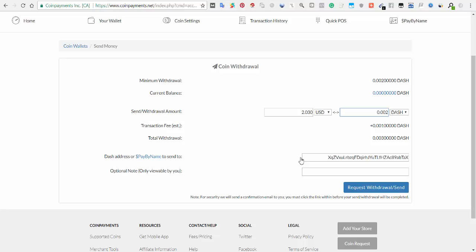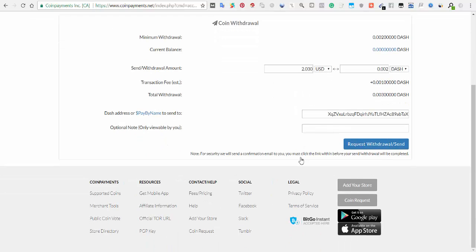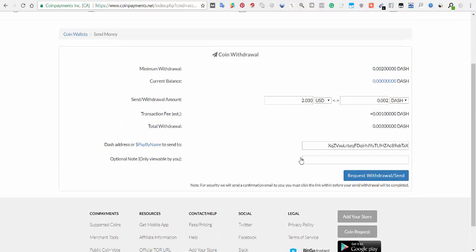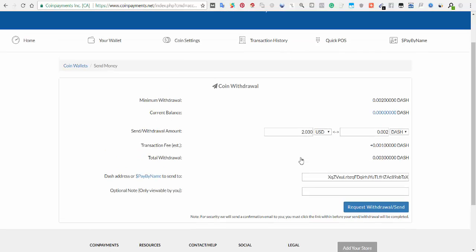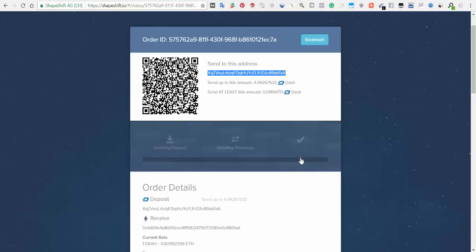Okay, but I'm not going to do that because I don't have dash here. I just want to show you the process. Once you click on request withdraw, the transaction will start right here. Once they receive your deposit, they are going to exchange it.